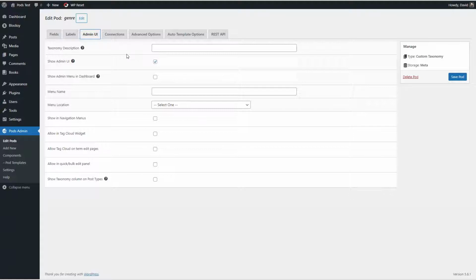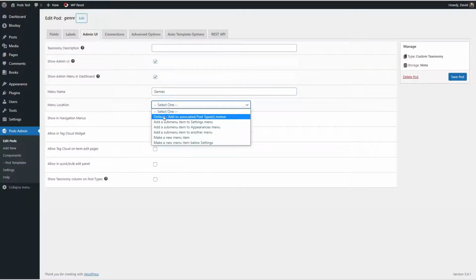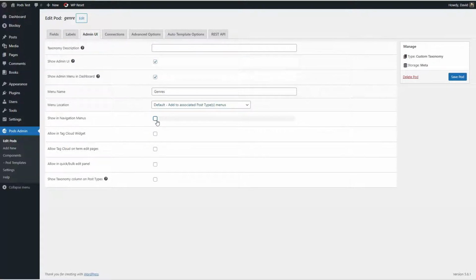Here we are in the admin, show admin menu in the dashboard, sure. Menu name, genres, menu location, default, yes, add it to the associated post type. Show it in navigation menus, sure. Allow tag clouds, sure. Allow it in the quick bulk edit panel, we'll say yes.